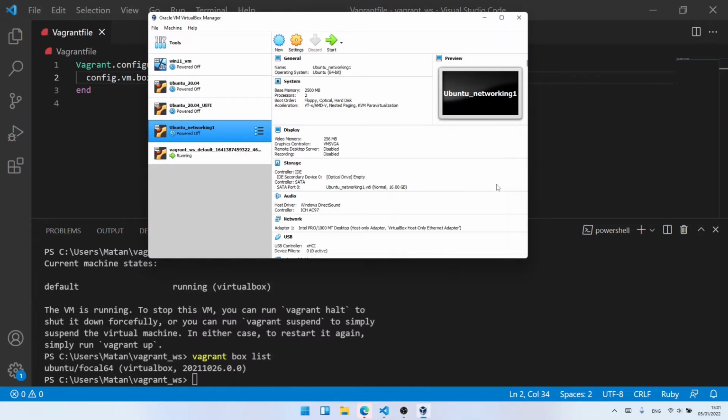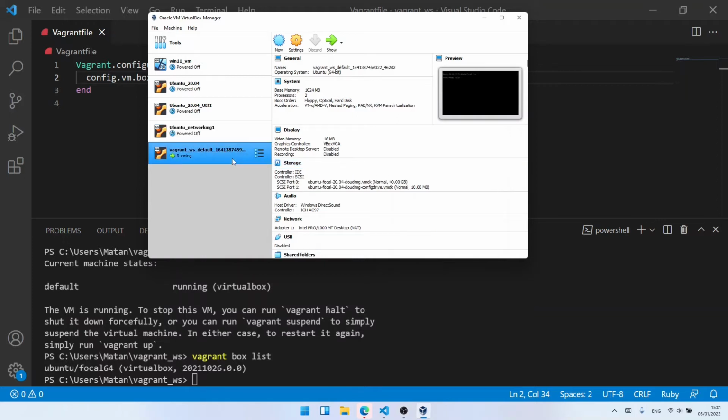And we can see here, at the bottom of the list, the new virtual machine that we created with Vagrant. I recommend to not change anything in this virtual machine directly from VirtualBox. If you created the machine with Vagrant, it's probably best to only interact with it via Vagrant. But seeing the machine in VirtualBox can help understand what's happening behind the scenes.